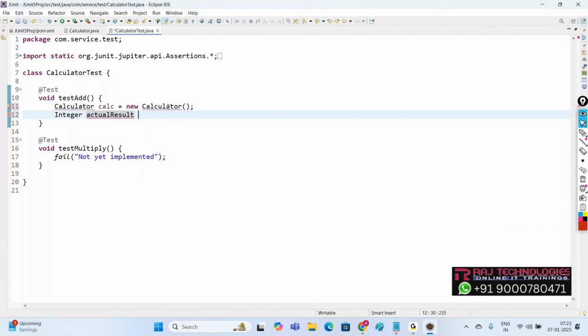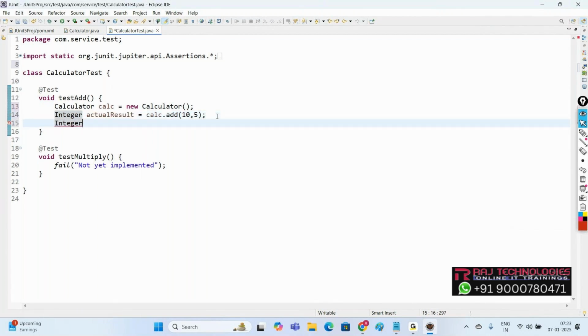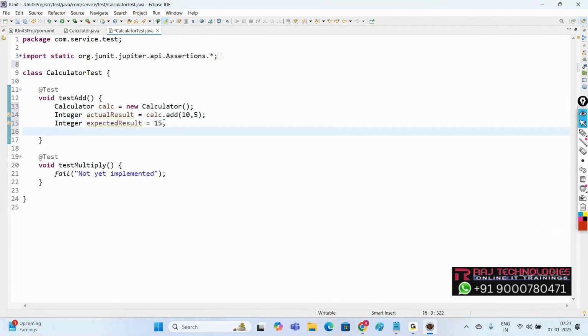What do we mean by actual result? When you call the actual method, whatever result the method returns, we call it the actual result. So by using the object, call the method add and pass the values 10, 5. So we are using the object of Calculator to call the actual method, and whatever result it returns, we store into actualResult. Now say int expectedResult. When you add these two values 10 and 5, what is our expected result? 15.